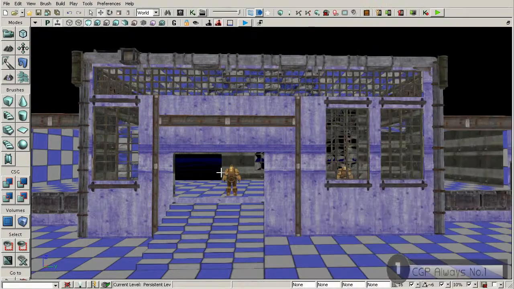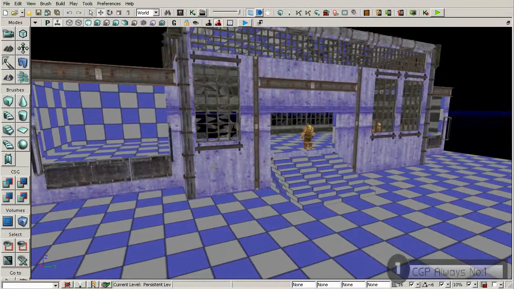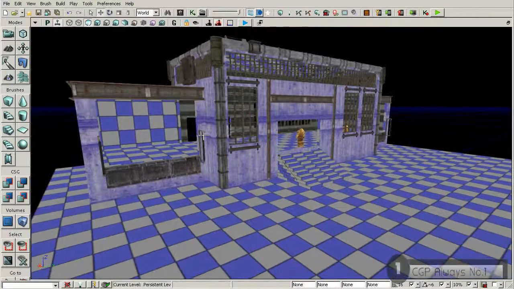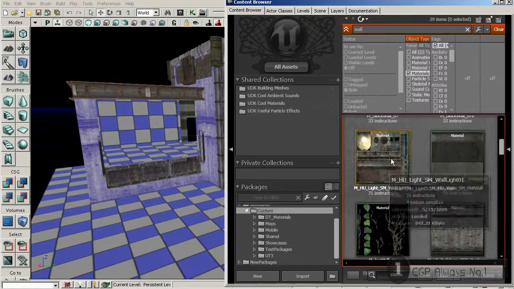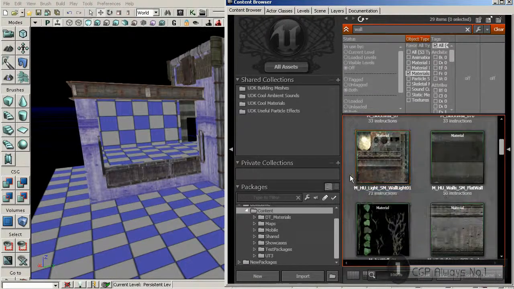We've learned how to apply them to surfaces. We've learned how to adjust materials. We know how to select a material. Now, how do we create a material? Well, let's go ahead and open up our content browser. And we've actually minimized that, so here we go. So let's create a brand new material.